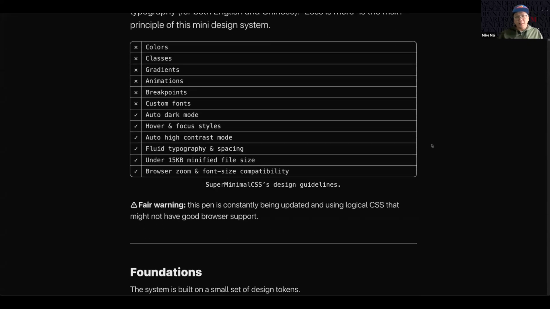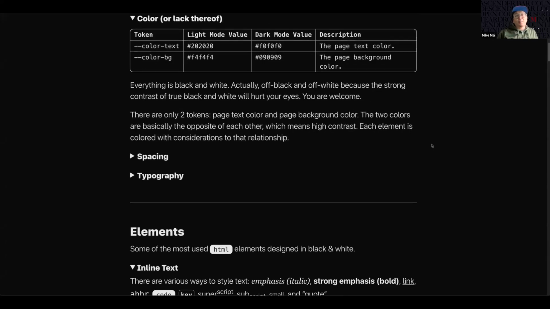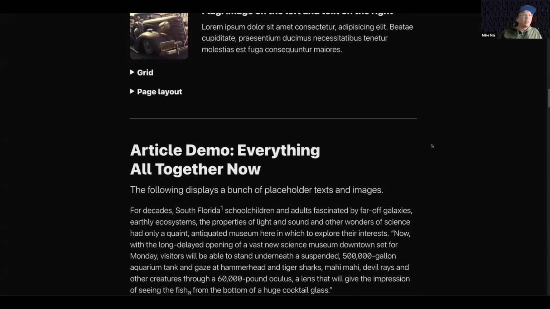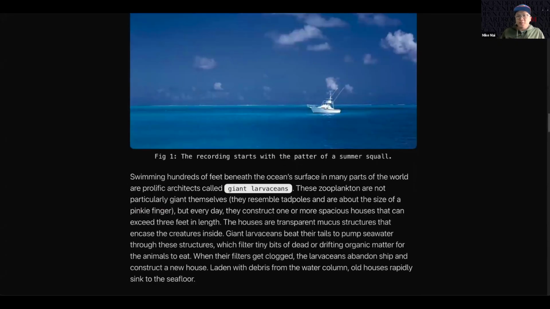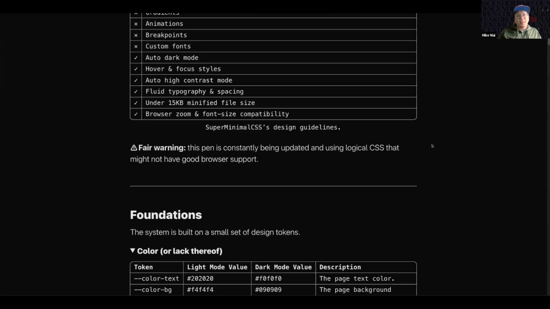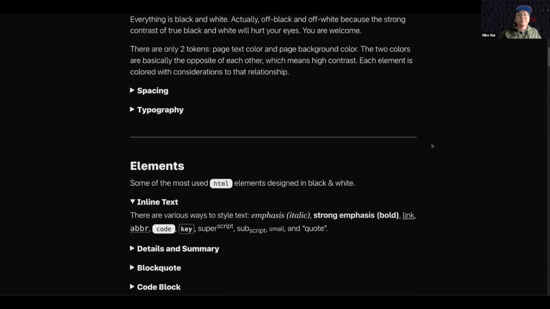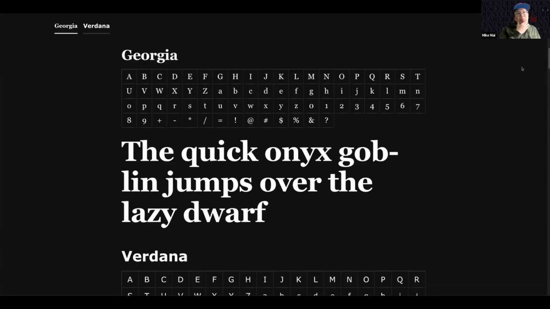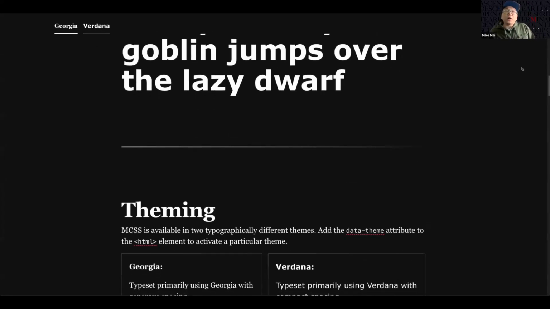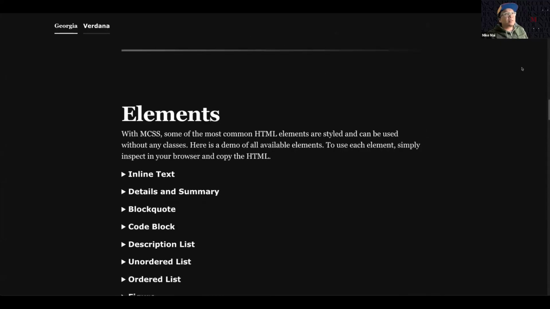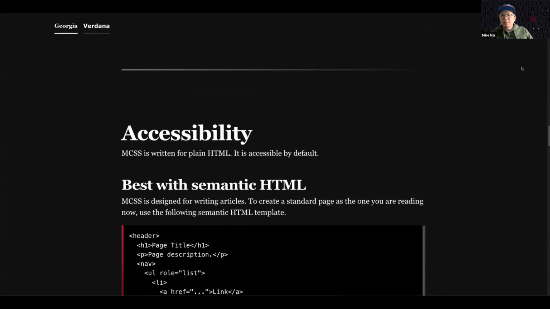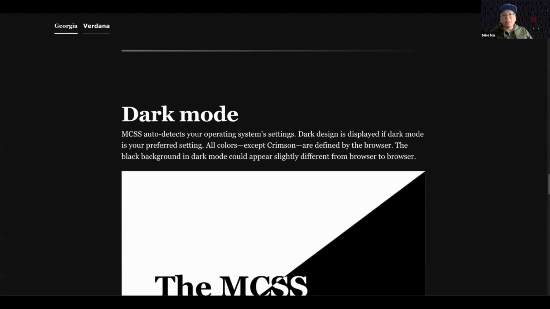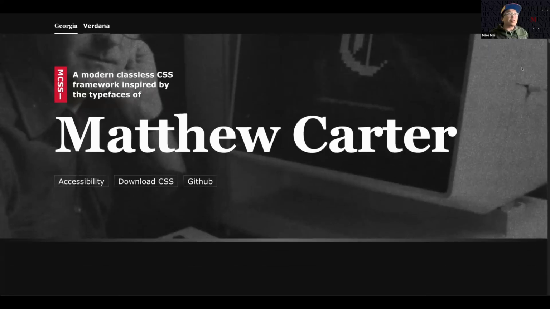Then in 2021, I did the same exercise again, but with modern CSS. I gave myself the strict rules of black and white only, no 50 shades of gray, no custom fonts, no classes, and super minimal CSS was born. Then a couple years after that, I iterated further and created MCSS using only system fonts designed by the typographer named Matthew Carter, who is my hero. This one doesn't even have one line of CSS declaring text color and background color. It relies a lot on browser defaults.